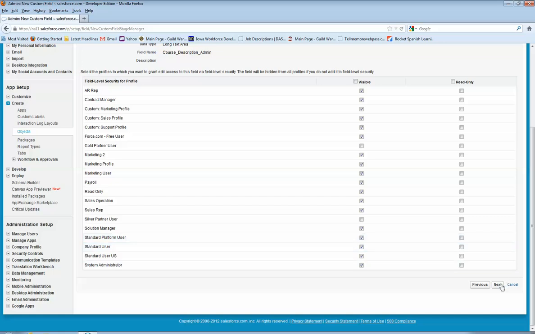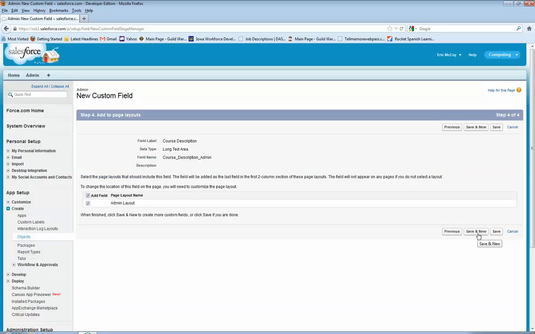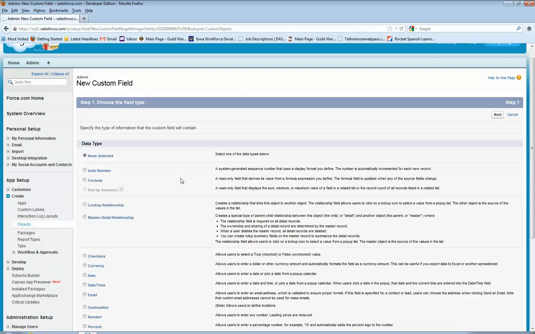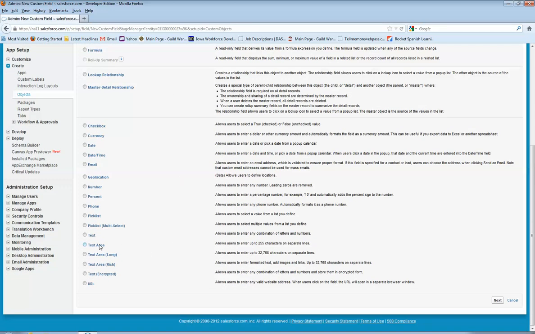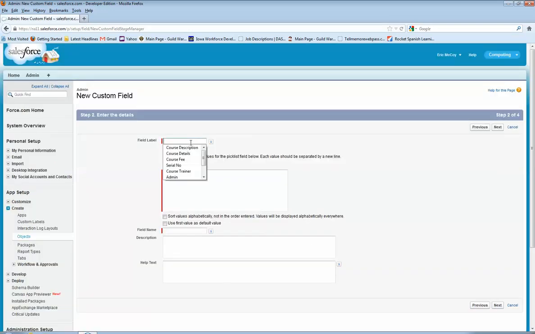This is fine, so we hit next. And one more time we're going to do a save and new. This one is going to be a regular pick list, and we're going to hit next. The field name is going to be course trainer. So we're going to just throw a few in here.